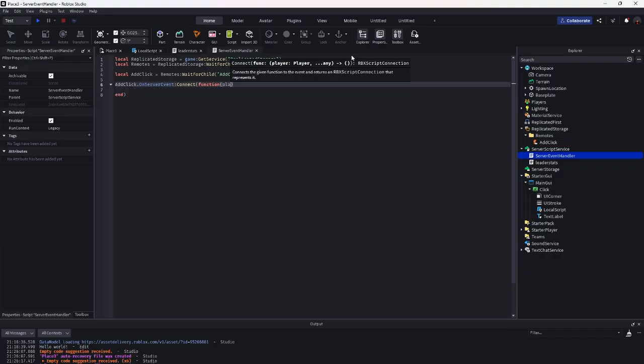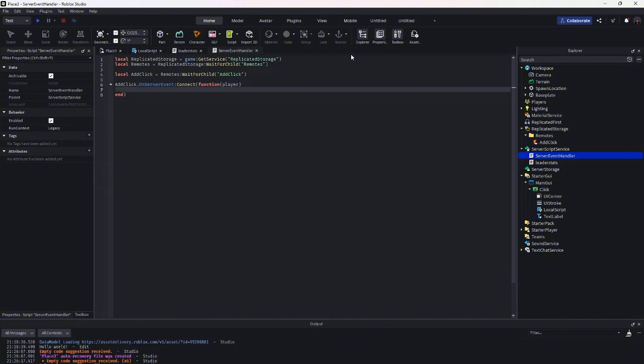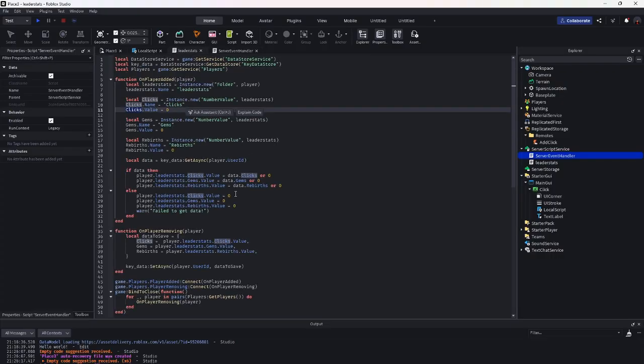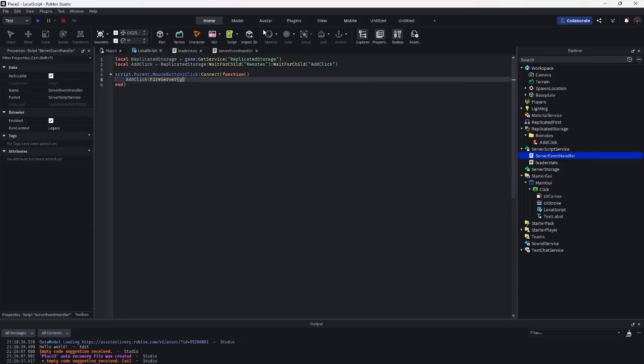I'm probably gonna do this. So player that's leader stats dot clicks dot value plus equals 1. And so now we can go over here. Again, attach.